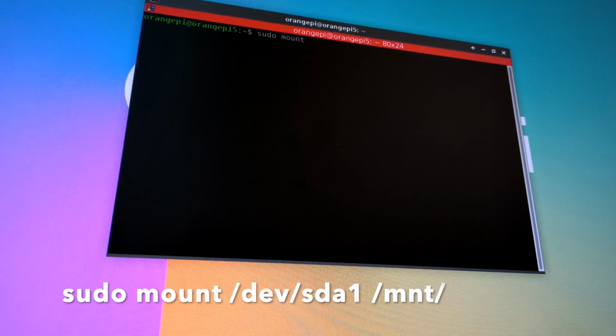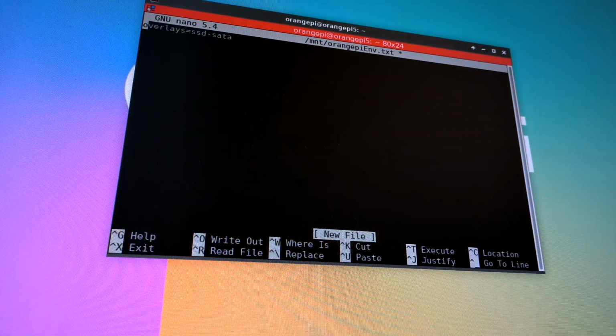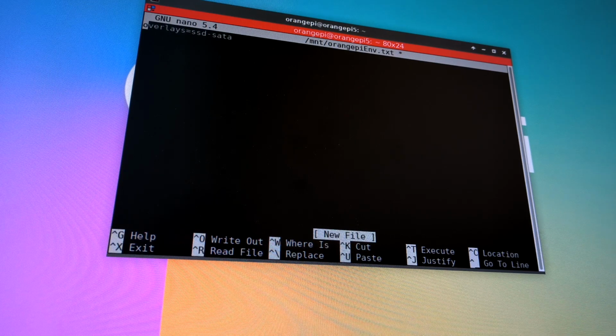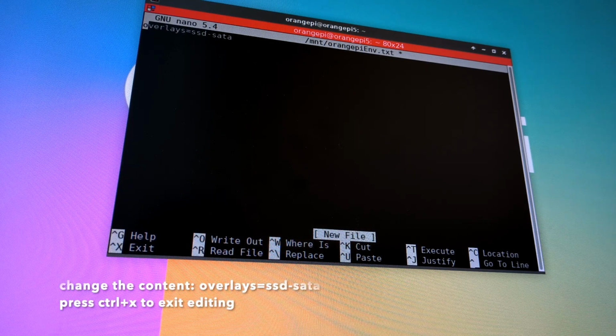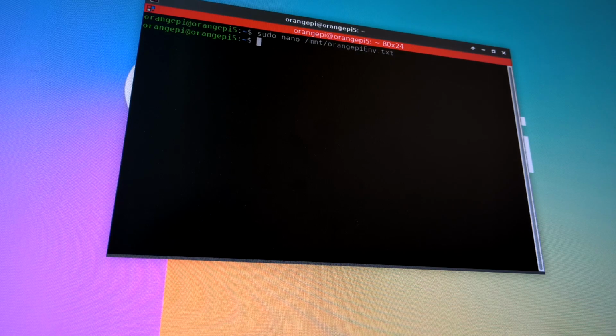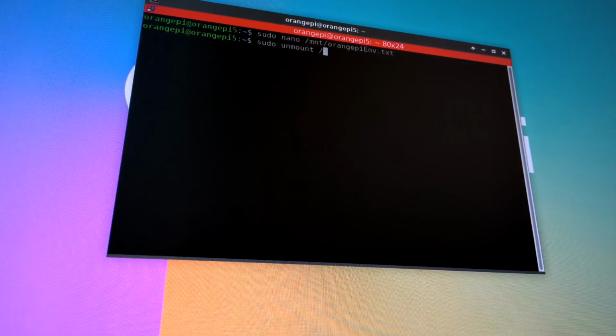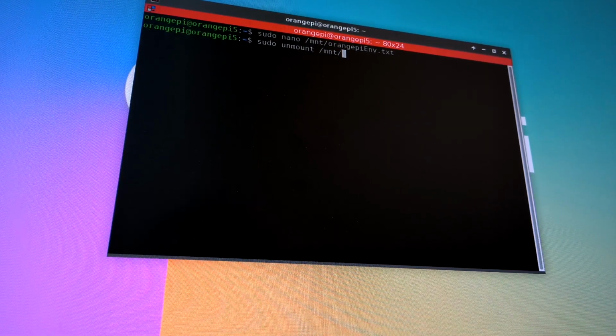After it is flashed, do not power it off. We need to do something extra. First, we mount the boot partition. Now we edit the configuration file. As I mentioned before, because I don't have a SATA SSD with me, the actual file might be very different from what you see here. So make sure you just change the overlays to SSD SATA. Press Ctrl X, Y, and save it. Now we shall unmount it. Now you can power it off.